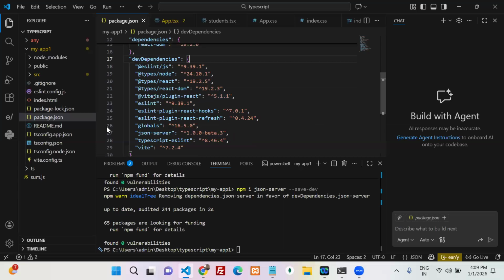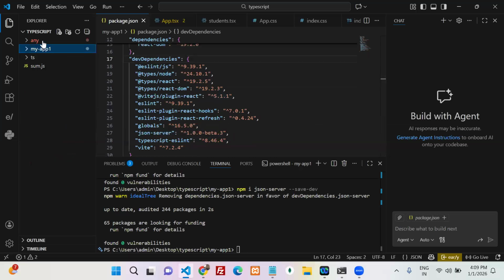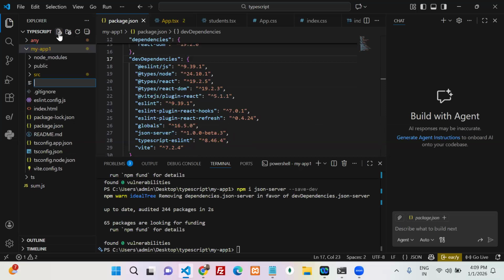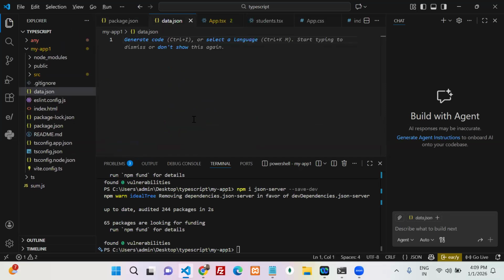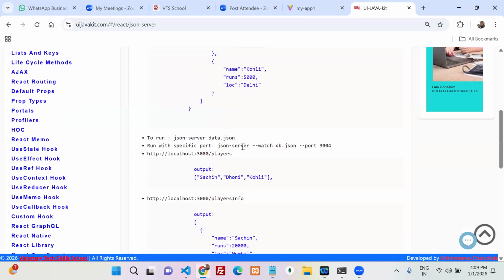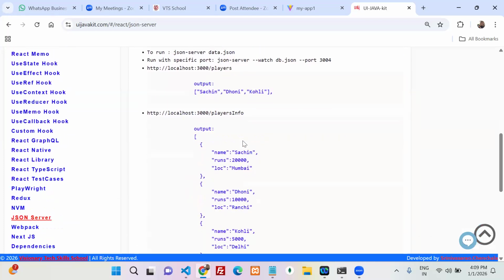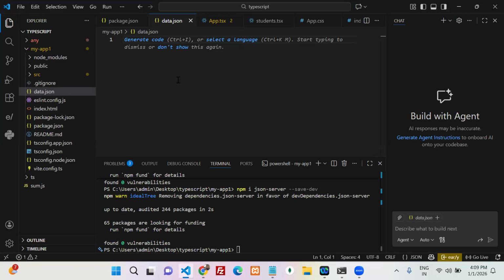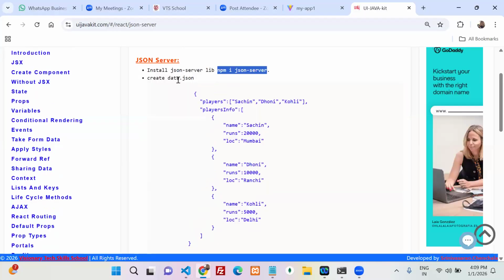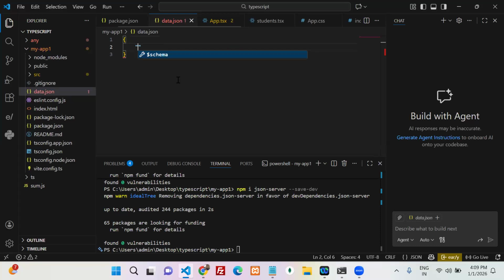Now create one JSON file. I created this data.json file. In this JSON file, just write like this. First, I need mocks. How many? 60, 70, 80, 90, for example, or 80. These are the mocks.